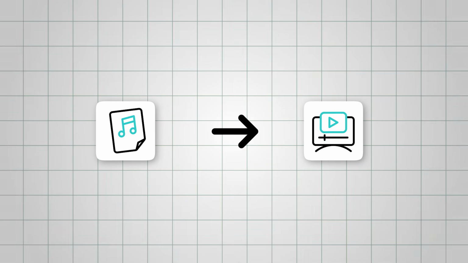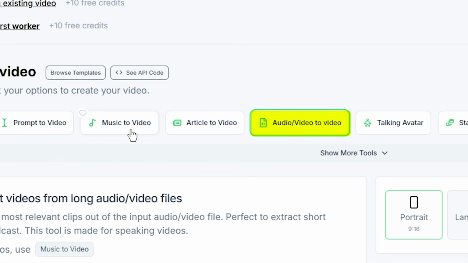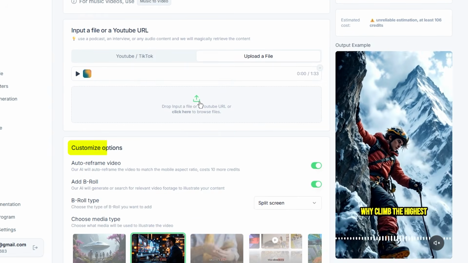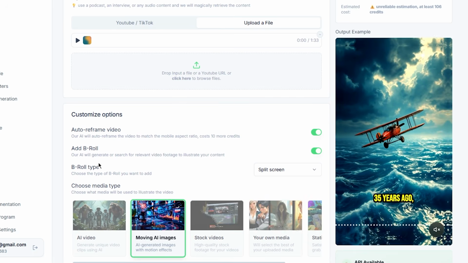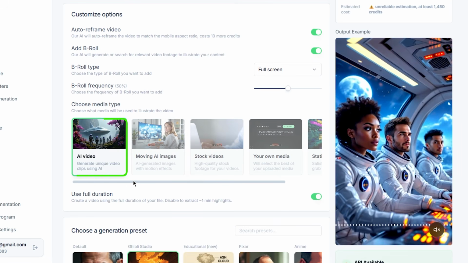First, we'll turn an existing audio file into video. Head over to Revid AI and click Create a new video. Select the Audio to Video option and upload your audio. In the customization settings, choose a generation preset from the available options. I'll choose AI Video for this tutorial.